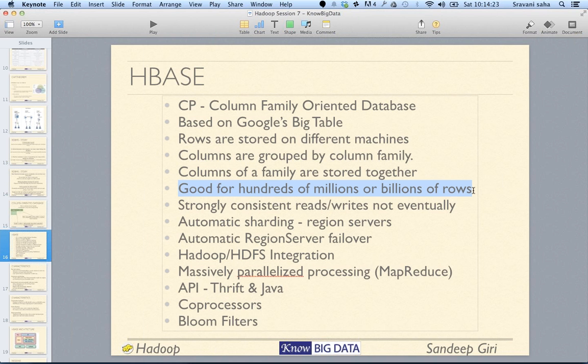It favors consistency: it is not eventually consistent, it is immediately consistent. It has automatic sharding, which is the division of the rows, and automatic failover. And it runs on top of HDFS, and most of the churning is done via MapReduce.